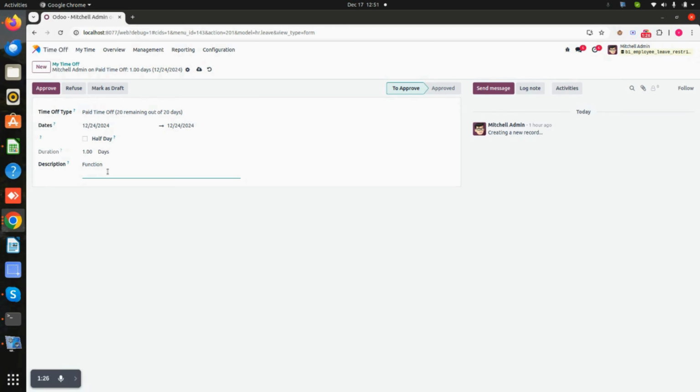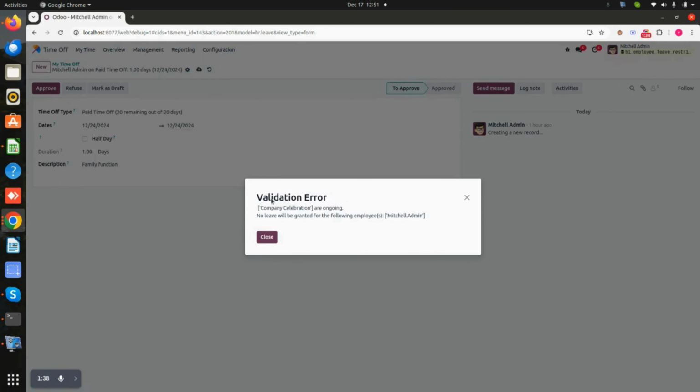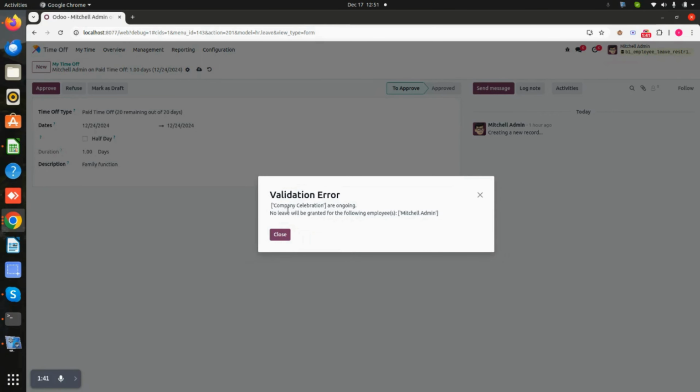Here you can update the description as family function or any other description. And once it's completed, if I click on the save button, it will show me the validation error telling that the company celebration is ongoing, no leave will be granted for the following employee, this particular Michael admin.